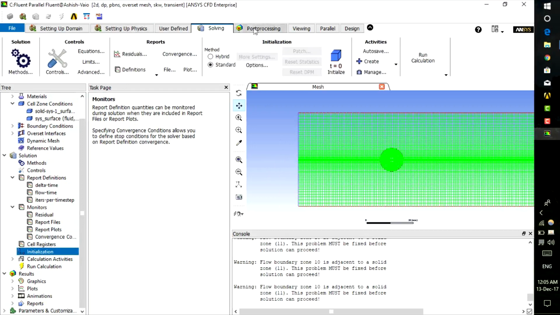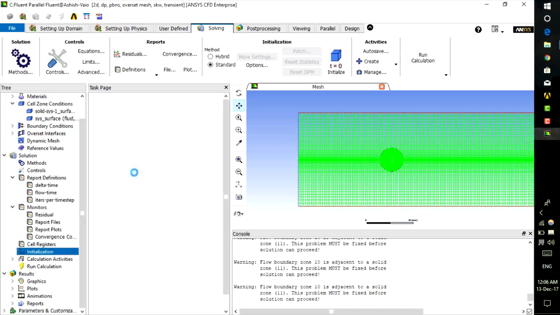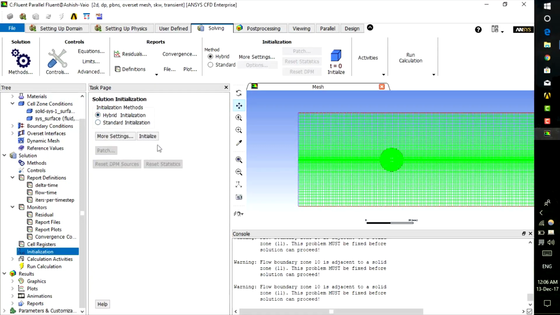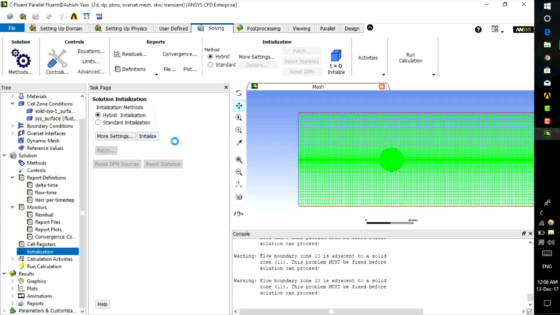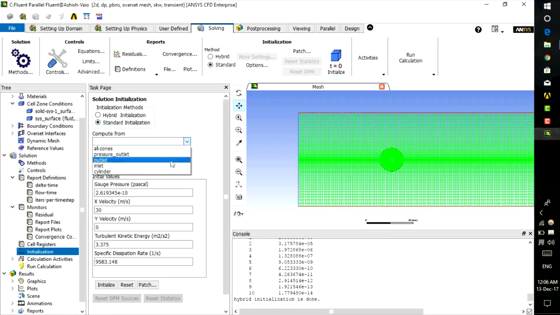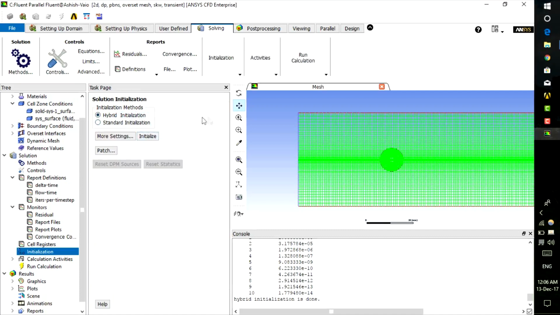And for initialization you can create directly from solving, but if you're using old version like 17, then you will not be able to initialize it hybridly. In 17, Ansys does not support hybrid initialization for overset mesh, but in version 18 it supports it, so I will go for hybrid initialization. If you are not getting hybrid initialization, then you should go for standard and compute from all zones and click initialize. Okay, I will be going for hybrid initialization.